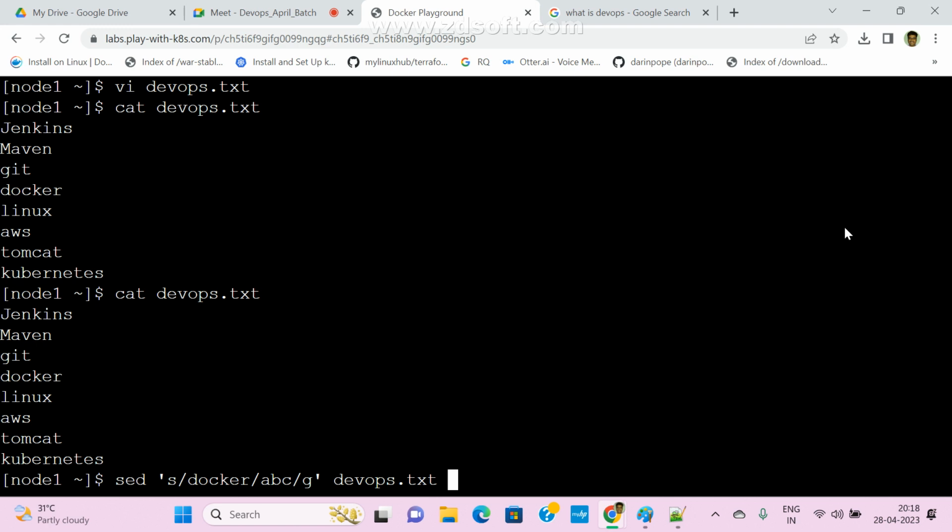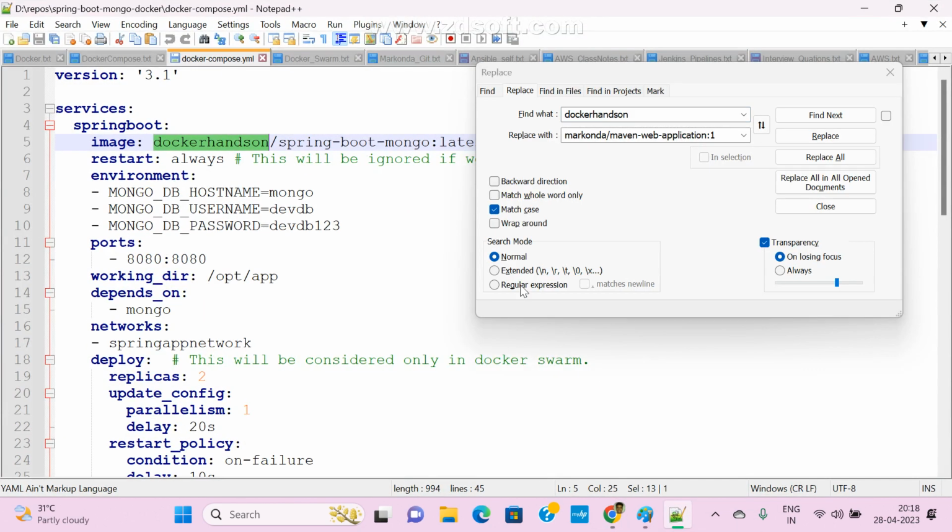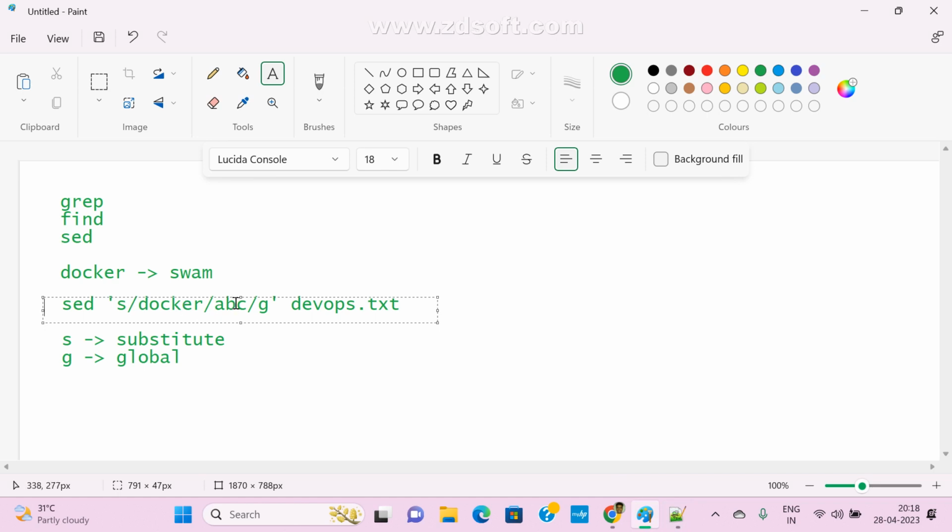This is the syntax. sed space, s means substitute. Find means here Docker. In Windows we use Control H: find what, which string you want to find, and replace with. Here it is the same way. This is the find and this is the replace by. I want to find Docker in my file devops.txt, and wherever Docker is available I want to replace it by ABC. g means globally, so in the entire file, in all places where Docker is found, it is replaced by ABC.